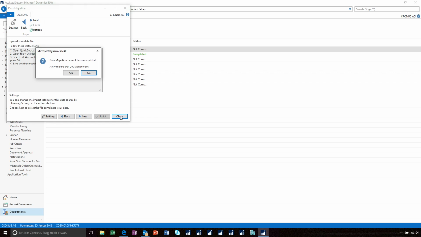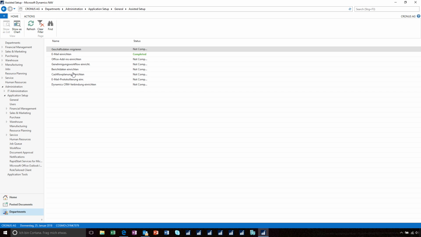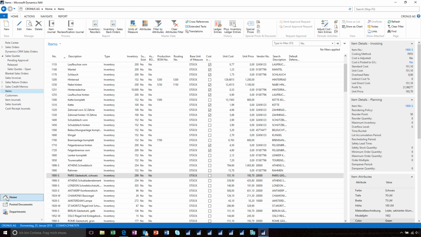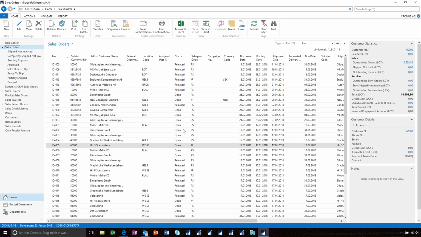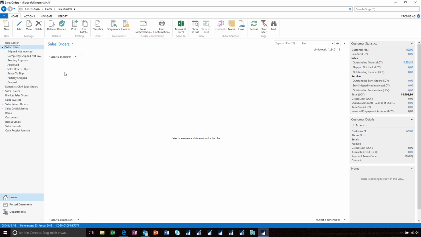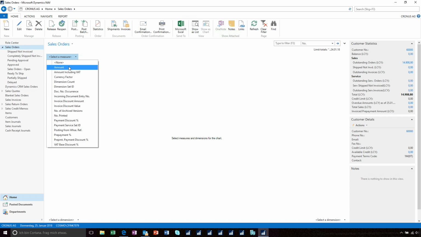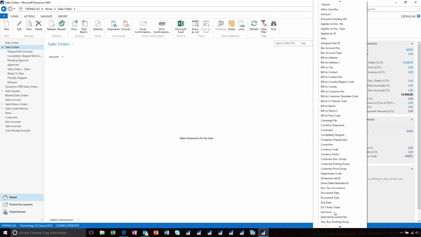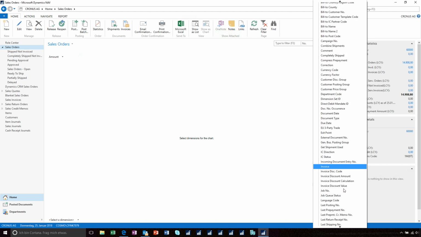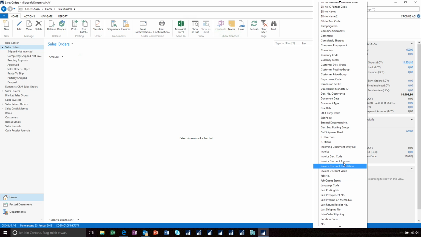So if we leave that and we come to one of the other highlights of the user interface, I will go here to my starting screen and I will go for my sales orders. What you may have already known before is that we can show every list also as a chart. And if I do so, I can select a measure here, like for example the amount. I can select the dimension, like for example the location code. Let's pick the location code right here.